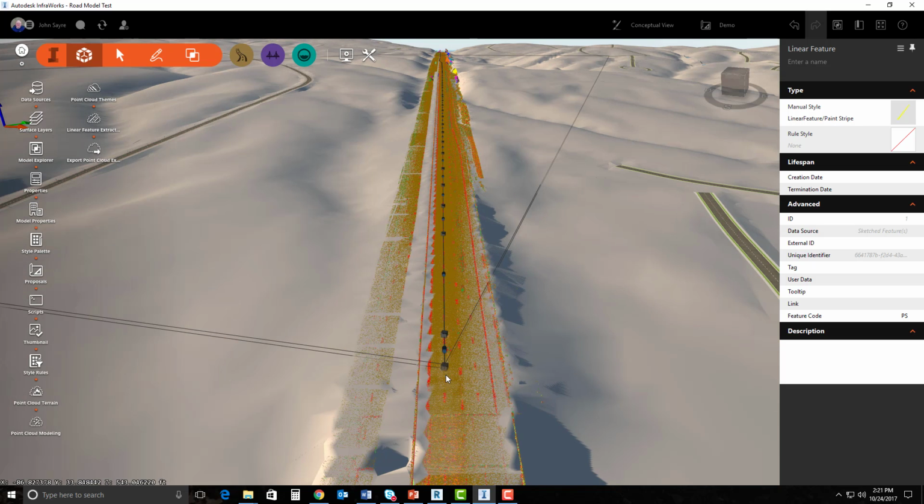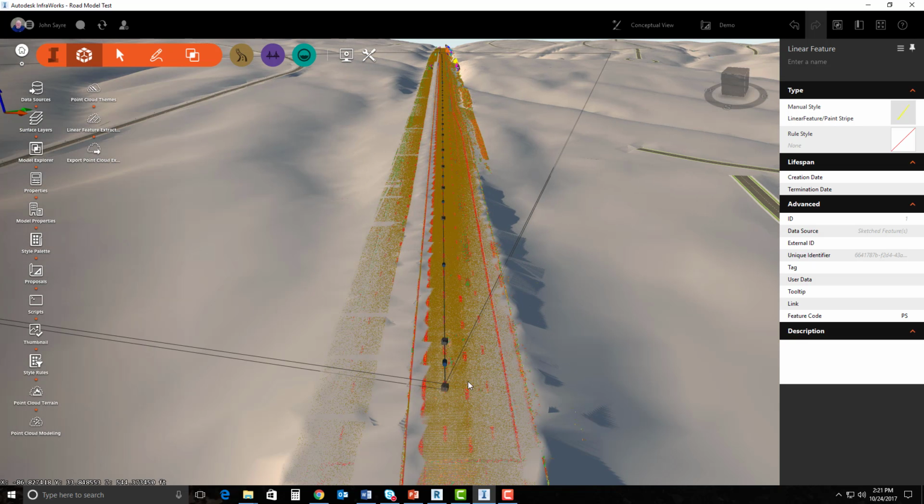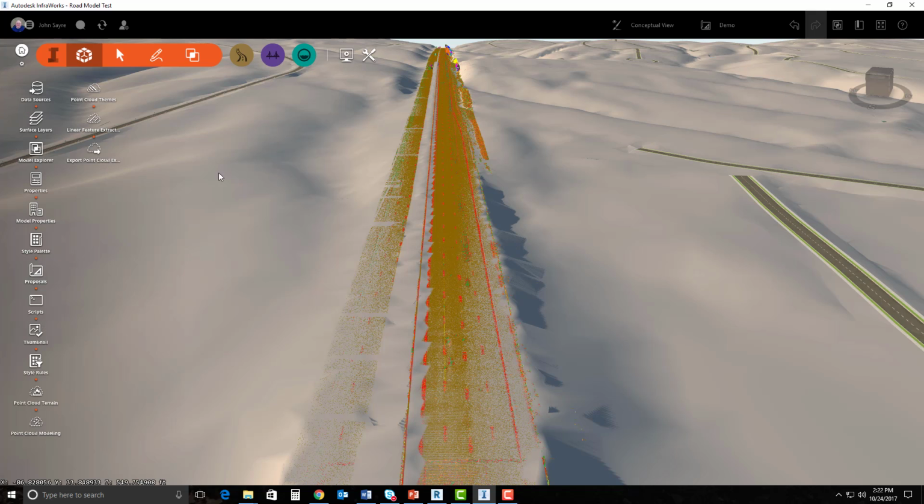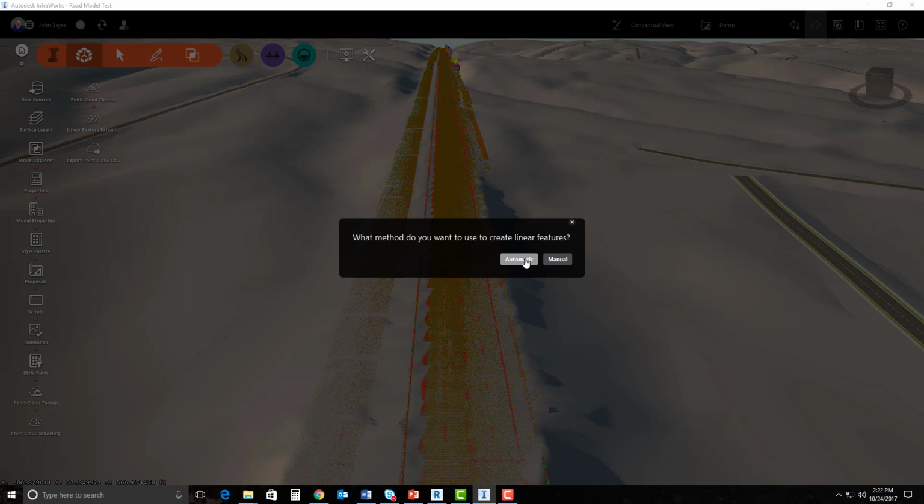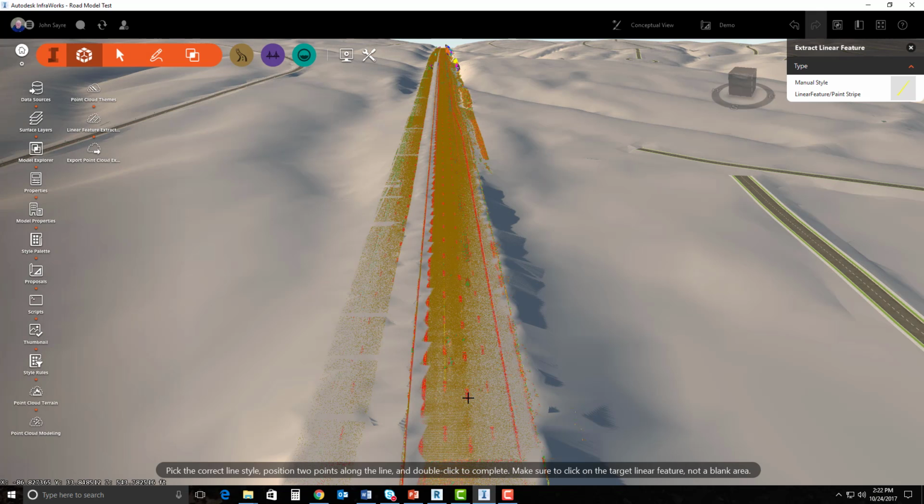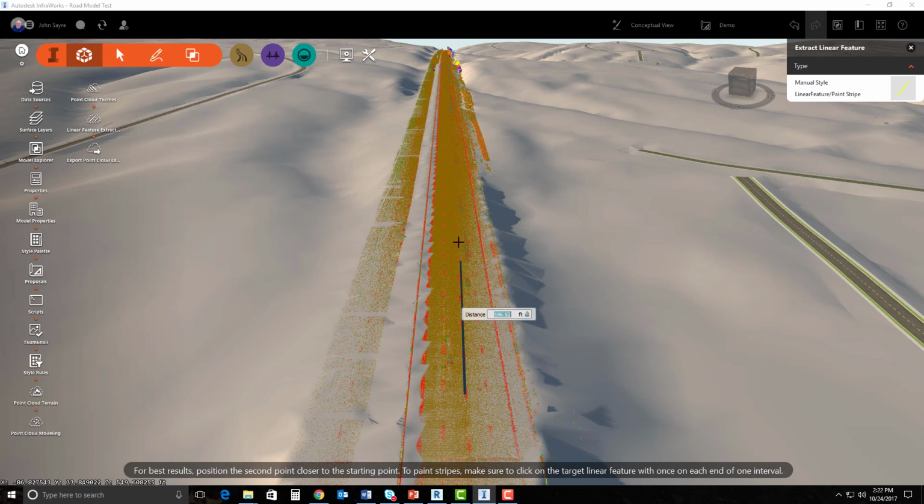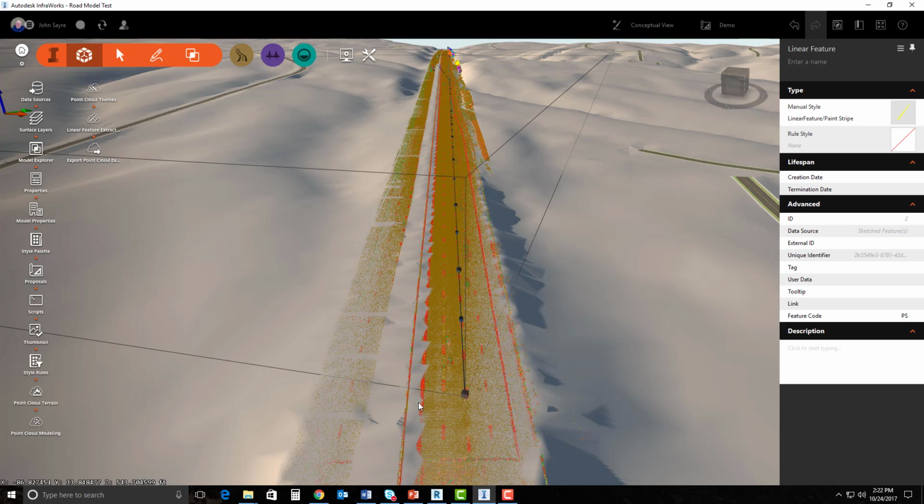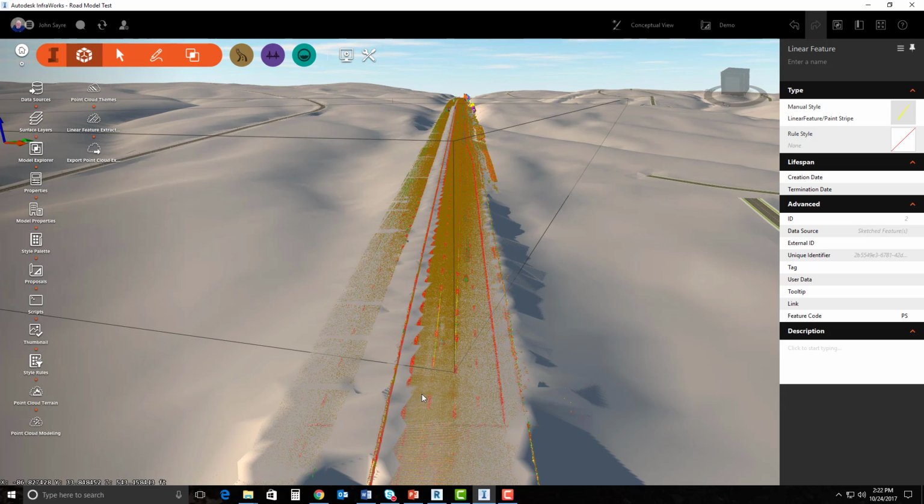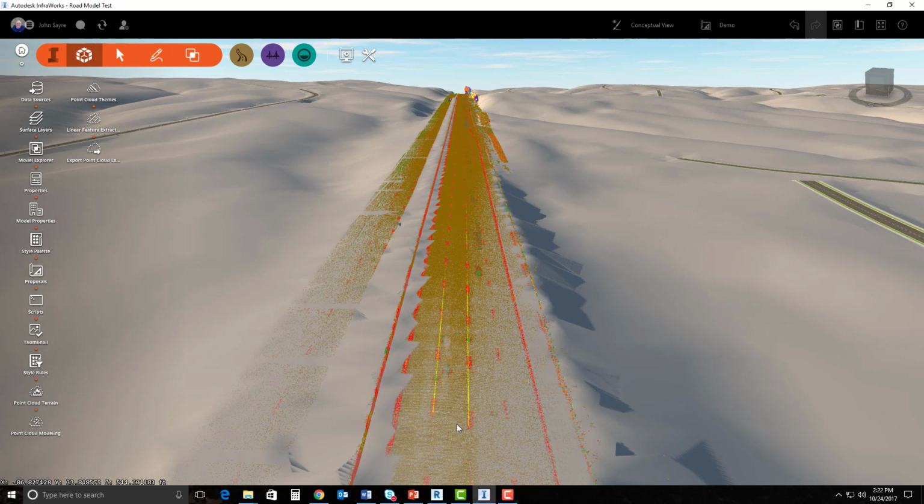All right, and we could go ahead and do the same thing on the next stripe. So I'll hit escape, and I'll just go back up and create another linear feature automatically. We'll pick that stripe, and we'll move down here, double click, and it will create the linear feature for that particular paint stripe. So it created that one. All right, and now we could continue on for the sake of time here. If we could build one linear feature, we can build 100.